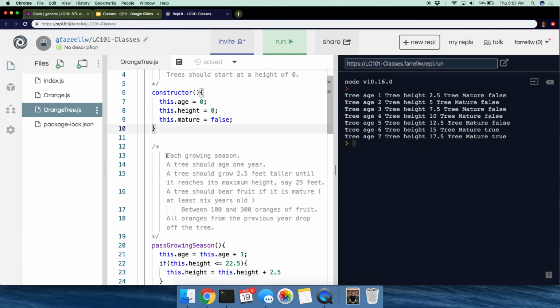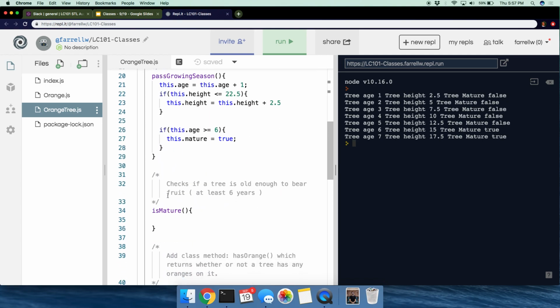There's another way we could do this. And I saw somebody else do it in this way. We could add a function called isMature to our actual tree. And how do we know if our tree is mature? Well, this.age is greater than or equal to 6. And we could add that just as a function here. And then in lines 26 through 28, we wouldn't need to set mature. We would just always be able to say, okay, is it mature? This.age is greater than or equal to 6.